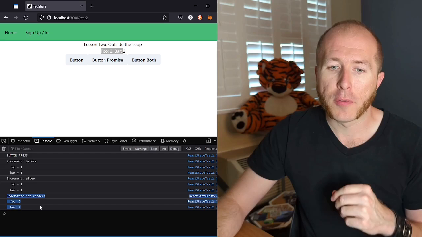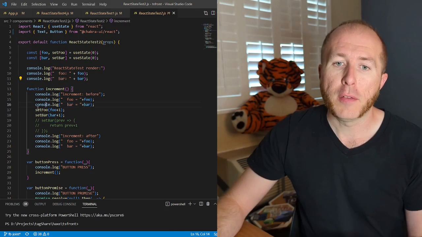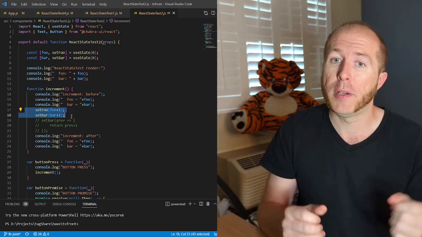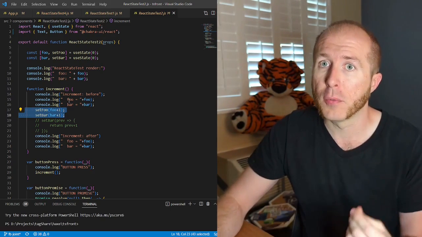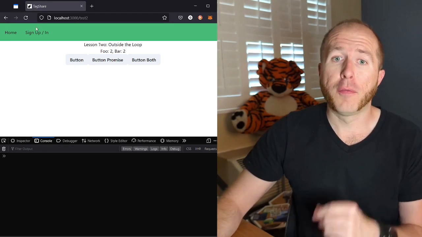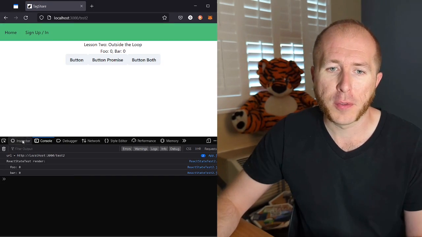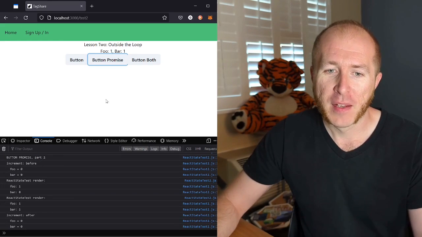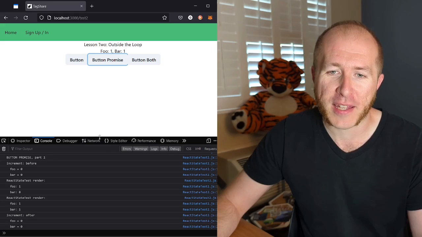Also note that there's only one re-render, right? Even though we've set state twice, each of them triggering a re-render, these are batched into a single re-render with both variables updated. Now for the promise, is it going to behave the same or is it going to be different? Let's find out. I trigger the promise and what do we get?